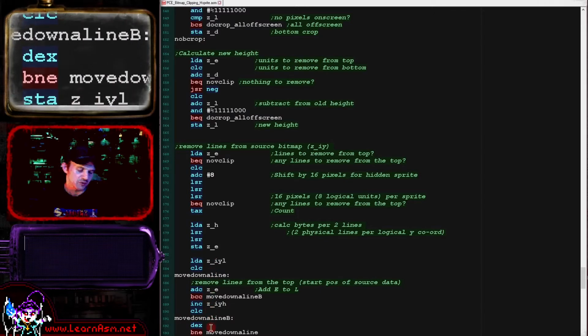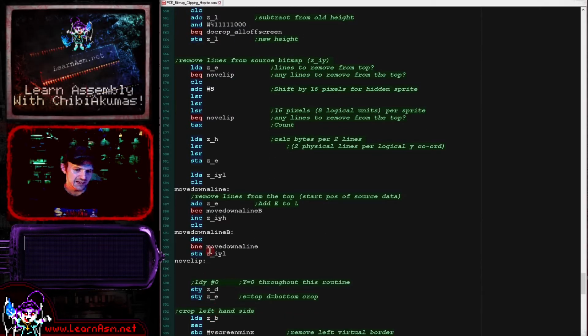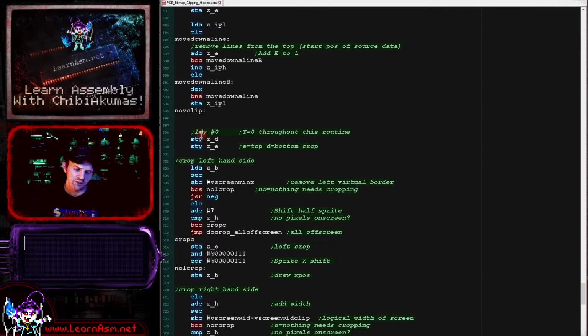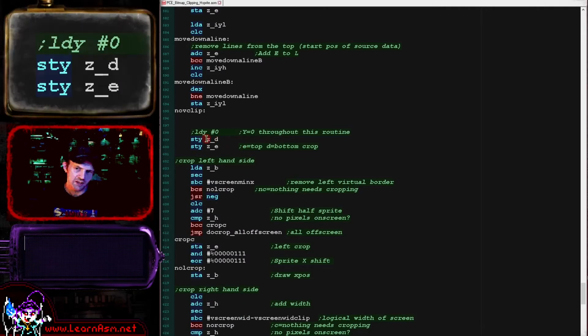This is a simple multiplication to remove any patterns that we need to skip because our sprite is partially off the top of the screen. So that's what we're doing there. So we've done the vertical axis there, and now we're going to do the horizontal one.